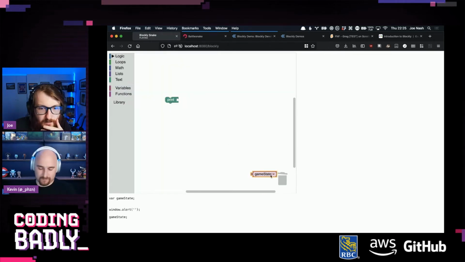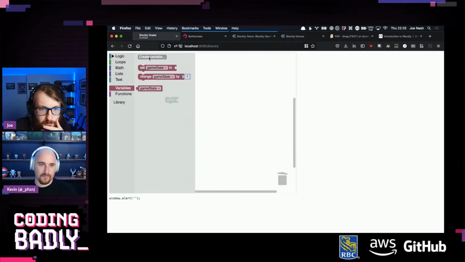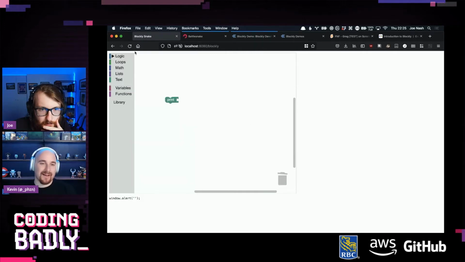When we don't have a variable in here and we go to the variables menu, I'm just wondering if we can instantiate it ahead of time. Yeah.